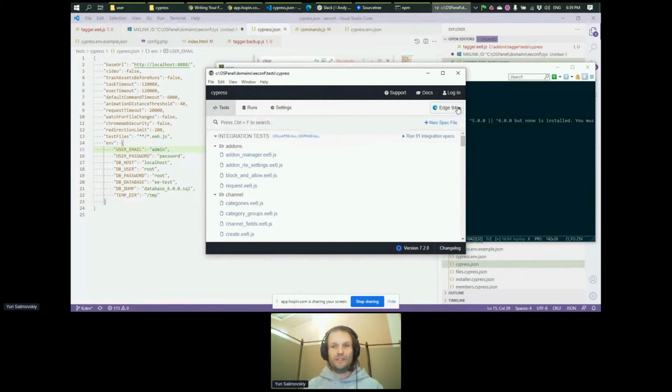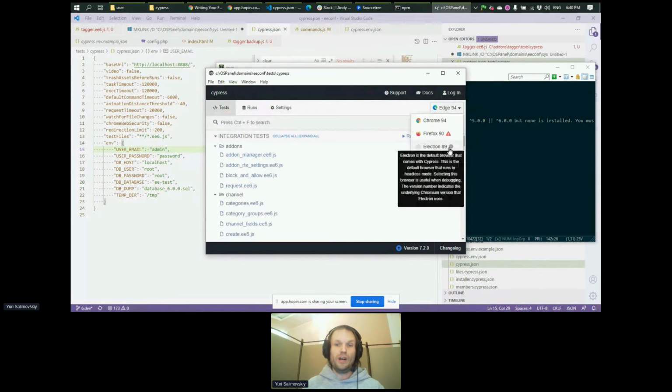Yeah, here it is. So here you can select the browser which you want to test with. I typically test with Chrome or Edge. However, Electron is the default browser that's installed with Cypress. It's based on the Chromium engine, I believe.